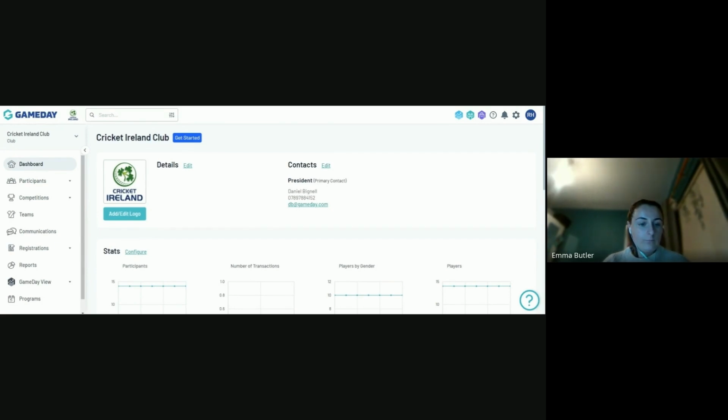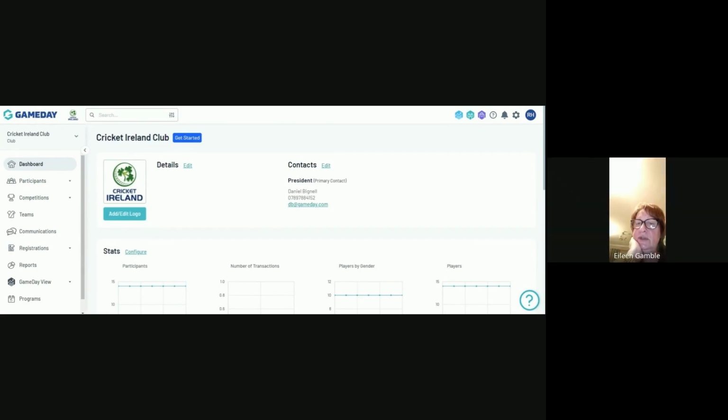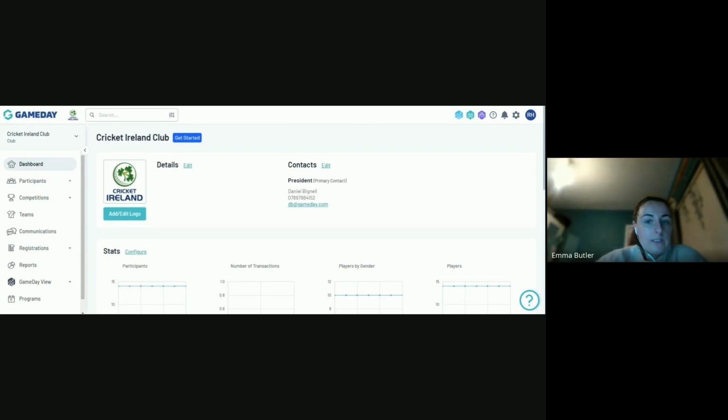Could I also ask, is there a cost to the club to use this? So there's no cost to the club to use the functions that Ross has been showing us this evening. The only cost that does come in on this end is with any registration, there is a transaction fee.